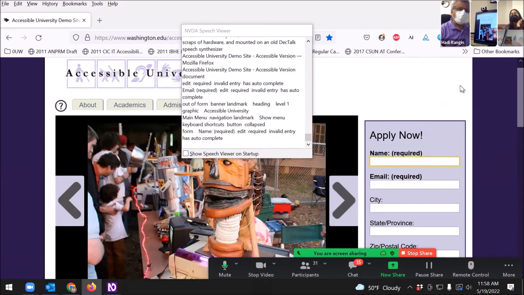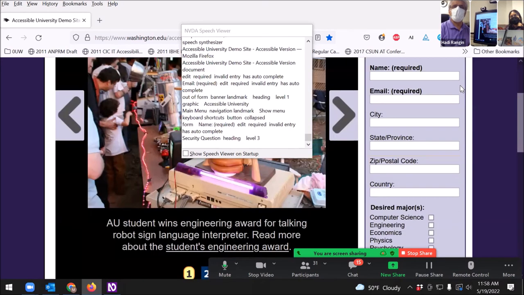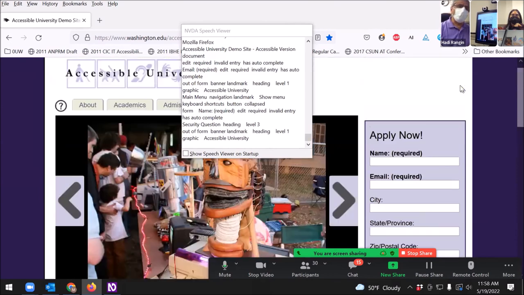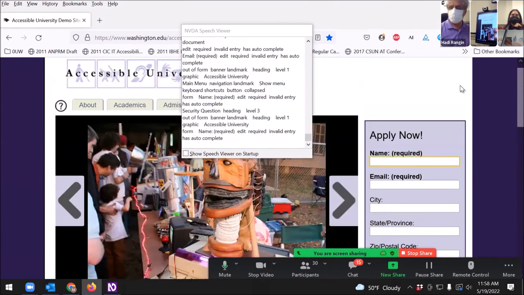But when I type H to type my name, it says security question heading level. It stole my key and interpreted it as a heading, as if I am searching for the next heading. So it did not work. This would mean that I am not in interaction mode. The mode that I am right now in NVDA is called browse mode.